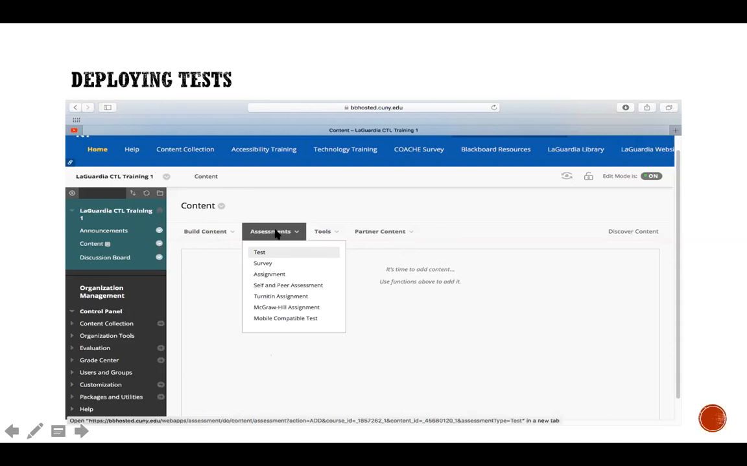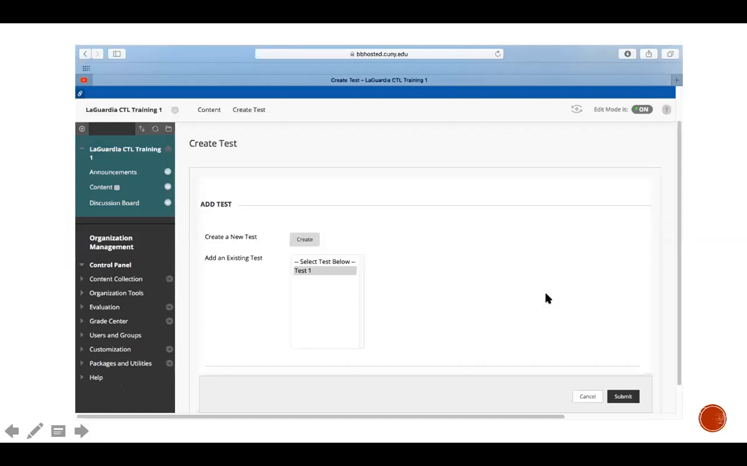So I'm going to go to the assessment, and then I'm going to click on the test. Once I click on the test, I will be able to get to this page. As you can see, this test 1 that I created is showing up. If you don't create the test, it will not show up. So you have to complete step 1 before deploying the test. This test 1 we already created, so I'm going to click on that, and then I will be hitting submit.